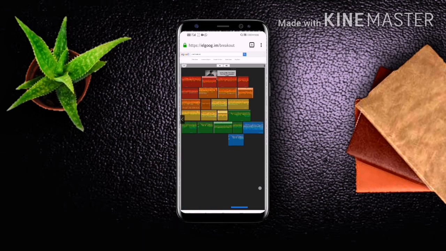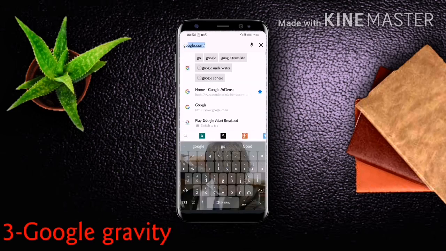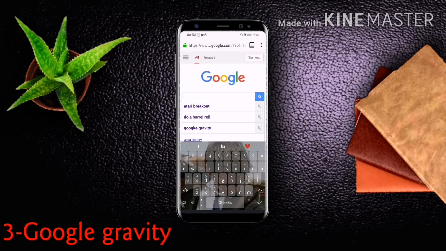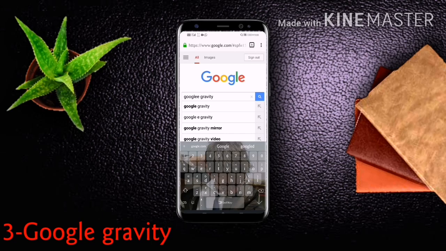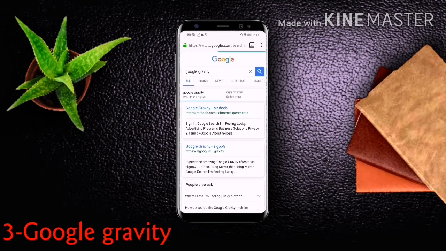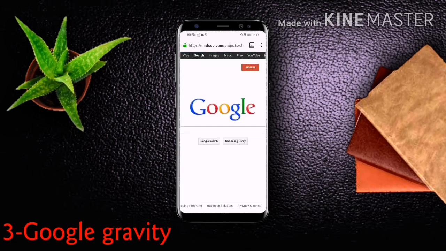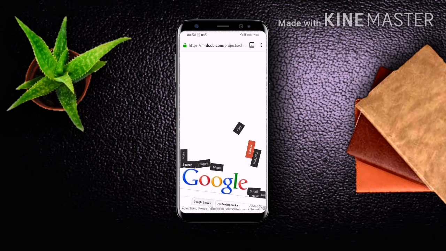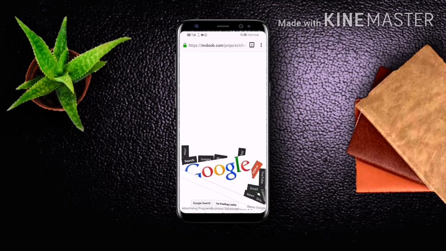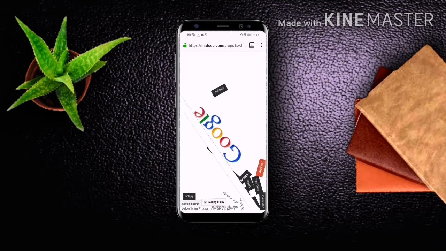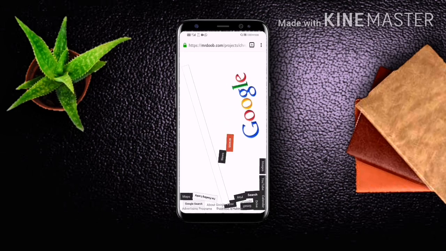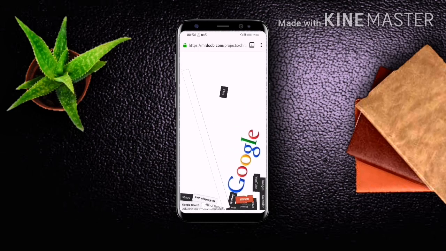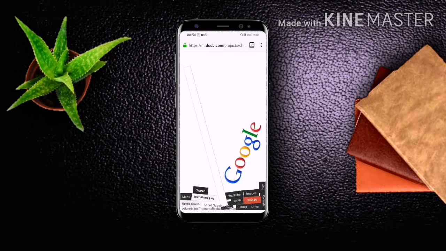Now come to the third one. Just go to Google and type "Google Gravity." Search it, click on the first one, and now click on I'm Feeling Lucky. Now it will redirect you to one of the most fun pages. Now you can move all the blocks anywhere on the screen. This is one of the most fun things in Google search. Most of the guys don't know about this, so you can make an impression with these tricks.